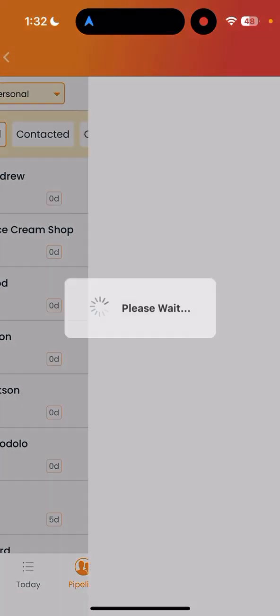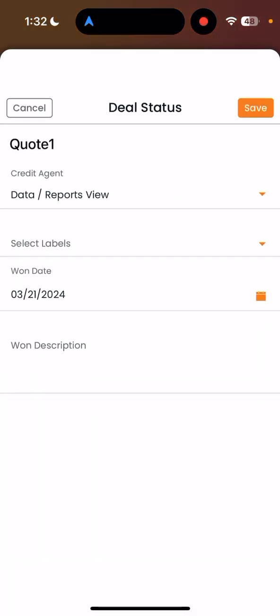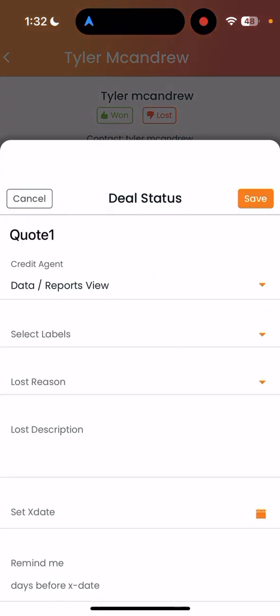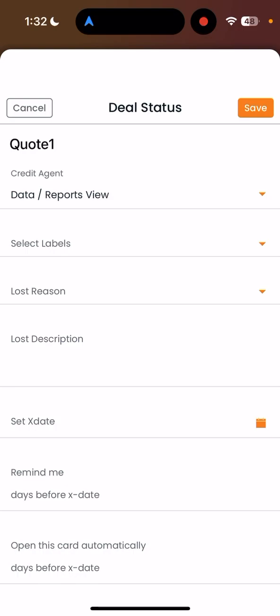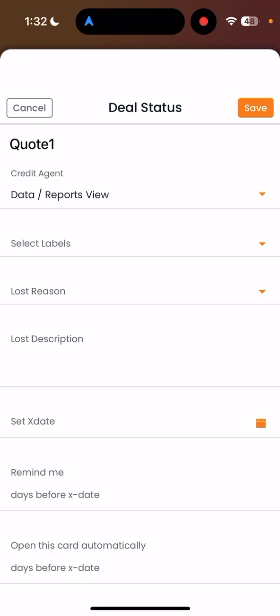Within a deal card, you have the ability to add notes, send text messages, add files, add tasks, or send emails to the contact associated with the card. If you look above at the top, you'll see won or lost. You can mark a deal card as won or lost using the app. For won, you have the option to set the won date, add labels, and a won description. For lost, you can select labels as well, add the lost deal reason and the lost description, and you can also set an expected date for that deal.